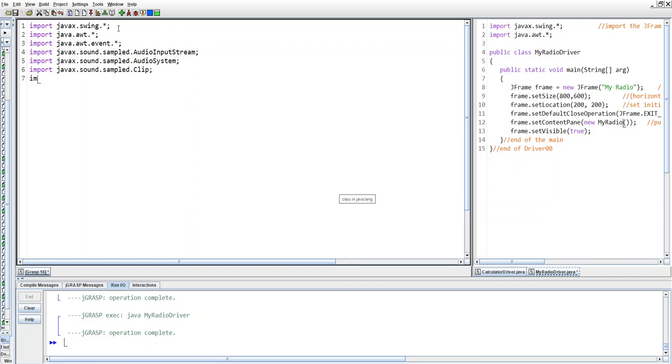And then we'll also import our java.io. Alright, so we may need a couple other additional imports, but I'll get to that later on when we get into the more important stuff. So now we have our imports.